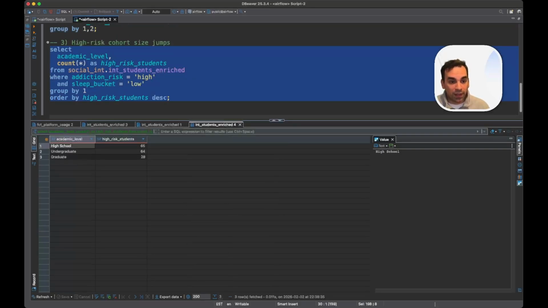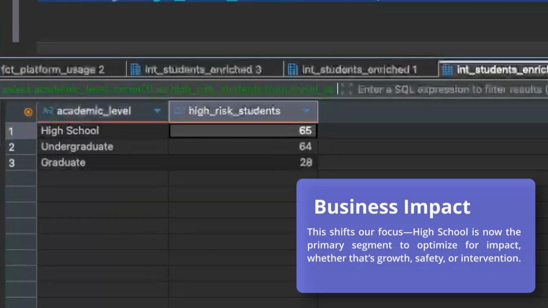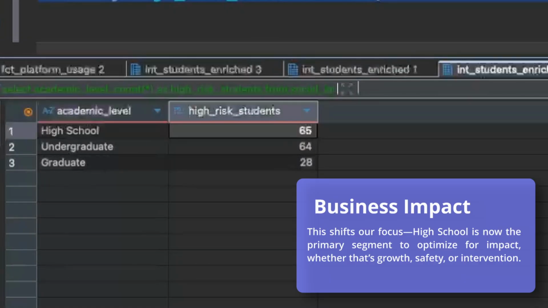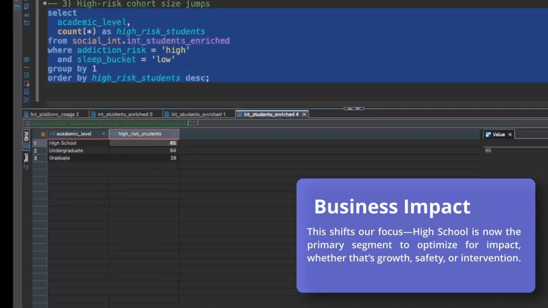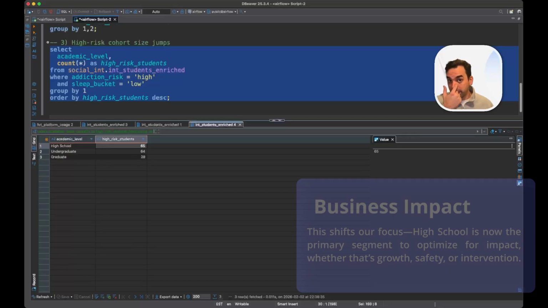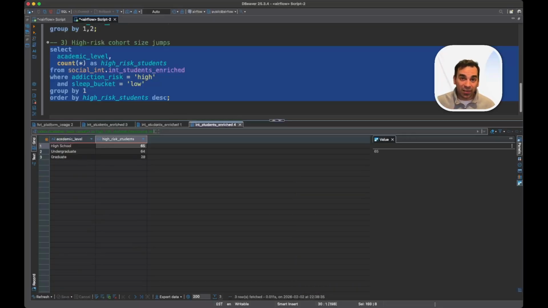Finally, if we look at the high-risk cohort size, we can see that high school actually spiked to the top. Where it was previously 25 and undergraduate was the highest, high school is now the peak. And so as you can see, this data really turned our analysis upside down. We now have very different results, and it would trigger many different downstream actions to understand why our high school students are being impacted so dramatically.